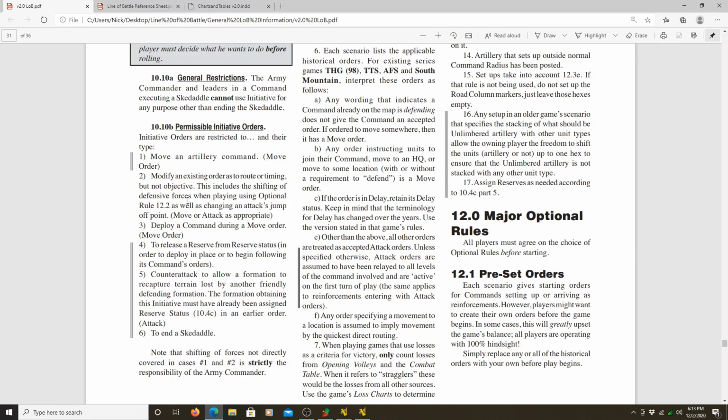Let's say a player issued an order to a corps to move all the way across the map using this road via this route. Well, let's say the enemy cavalry brigade blocks you and you don't like it and you say, oh no, I need to change that. This is terrible. You can use initiative in an attempt to modify an existing order as to route or timing. So you could change perhaps the route you're taking to get to your location. You can perhaps change how quickly you're doing it if you want to drag your feet a little bit, those sorts of things.